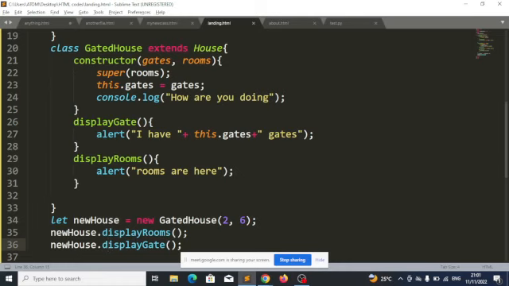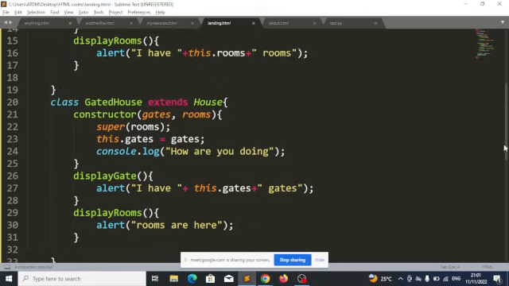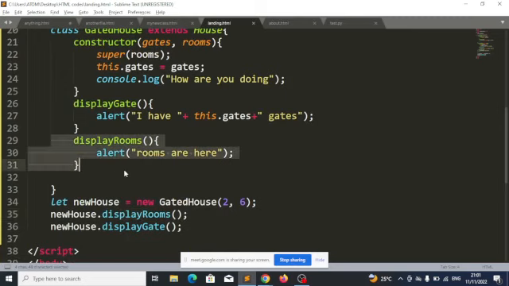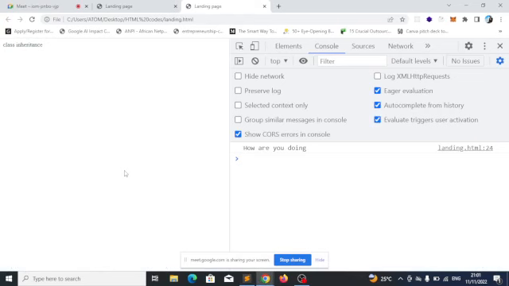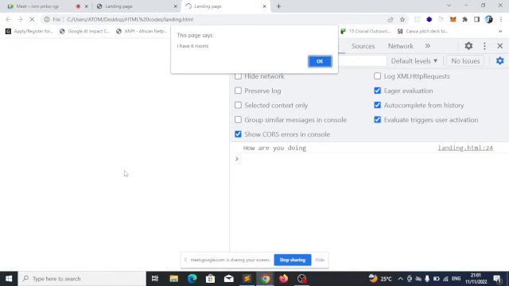Okay, I have to get display rooms. Oh, there's another display rooms here. So I have 6 rooms. I have 2 gates.